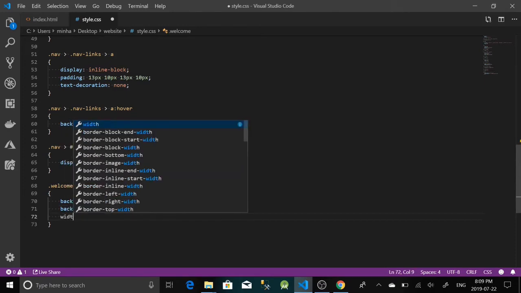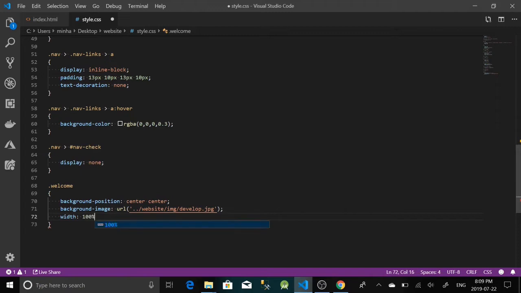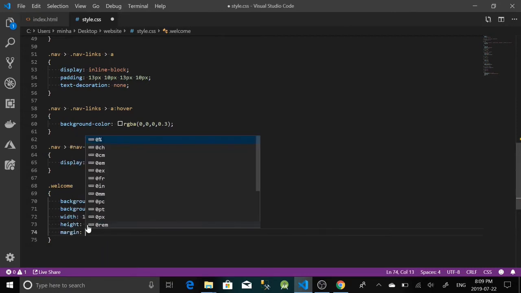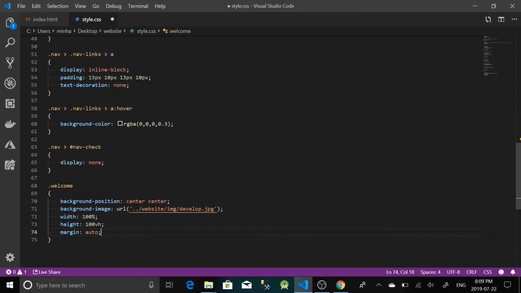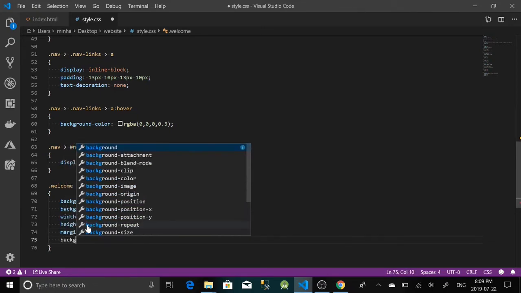I'm gonna go width 100%, height we're gonna go 100 vertical height. Margin is going to be set to auto. So background, it's going to be repeat.